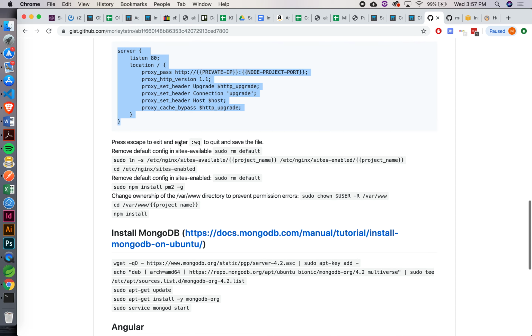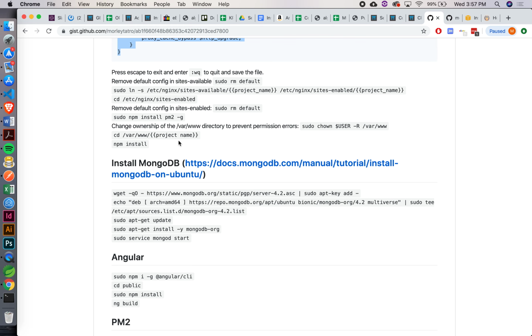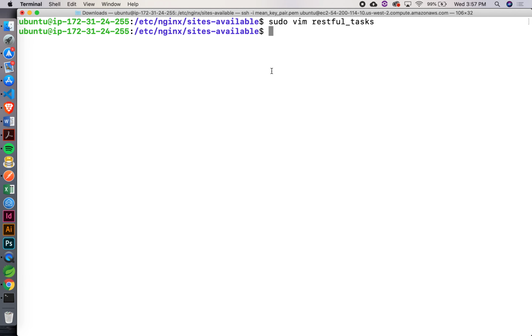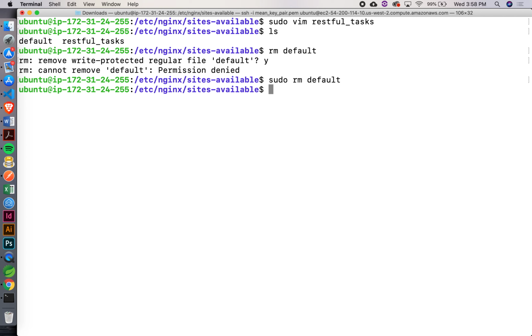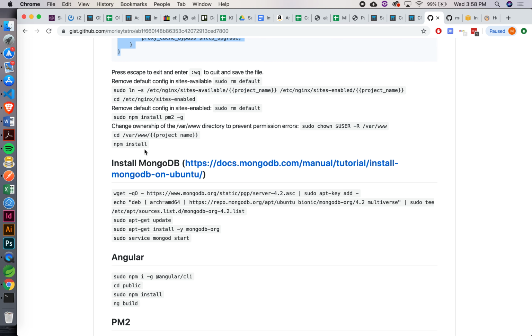And then what we want to do is actually remove the default configuration that's currently in there. Okay, so if I just go ls here, notice how we've got this default file here. So I'm just going to remove that. rm default. Remove write-protected file? Yes. Denied. Okay. Oh, I should have done sudo double exclamation, right? Gotta start doing that more often.